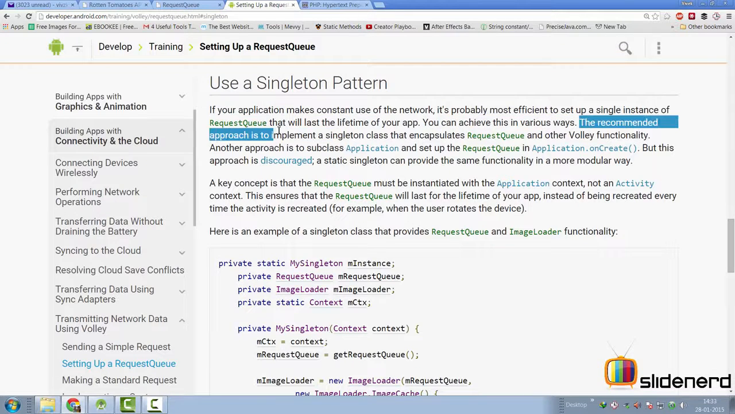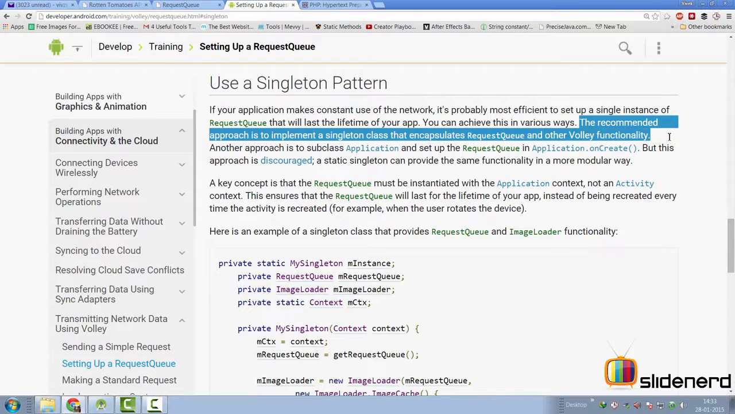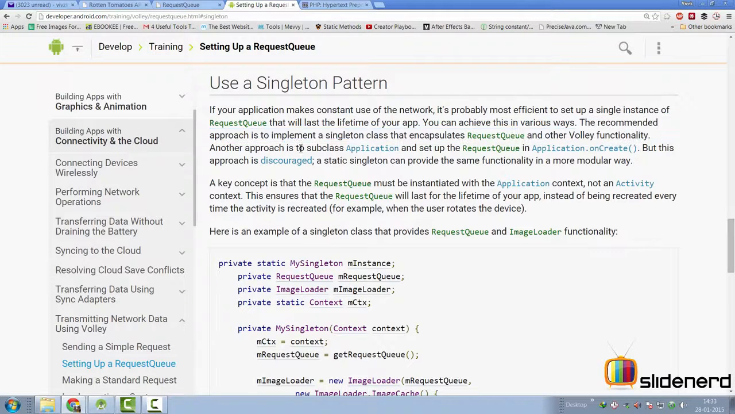They say the recommended approach is to implement a singleton class that encapsulates the request queue and Volley functionality. The other approach is to subclass the application and set up the request queue inside your own create method, but this approach is discouraged. Yet, this is what I came across on different websites and examples that talk about how to use the Volley library. I'm going to prefer the first approach, where I'll be making my own singleton class containing an object of request queue. But before we set that up, let's take a look at what this request queue exactly means.